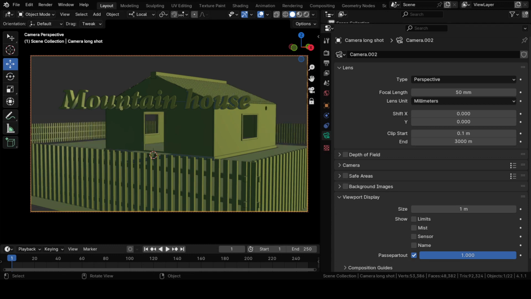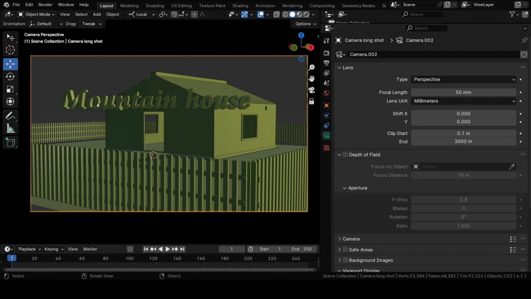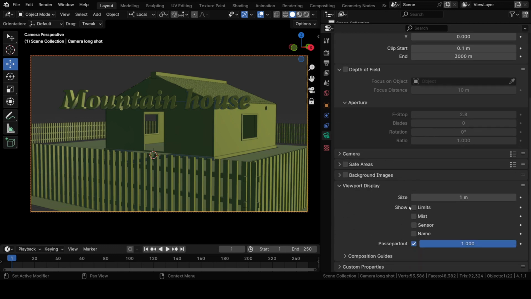I want to show you the depth of field, then I can come to you. Now we are going to the depth of field, for which we have created this mountain house font, and in the background this house is there. Now I'm going to switch on the depth of field in the camera settings. It's inside the camera data properties. All these, lens, clip start and end, depth of field, are inside the camera data properties.